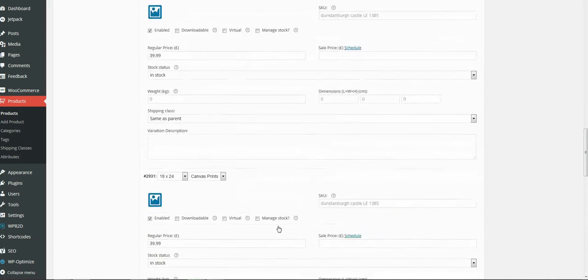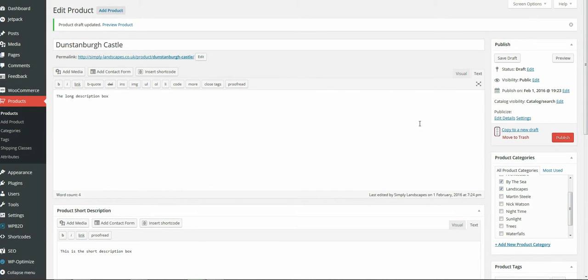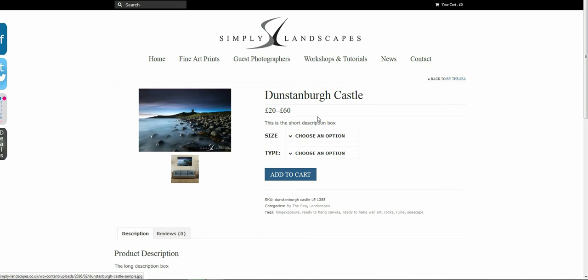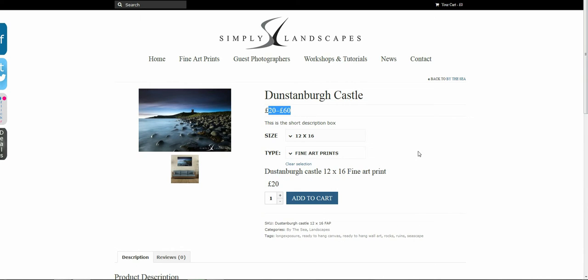So now if I scroll to the top of the page, I can preview this, which will open in a new window. And as you can see in the new window, we've gone from a fixed price with an add to cart button to a size option with a variable price. So I choose my size and I choose my type.